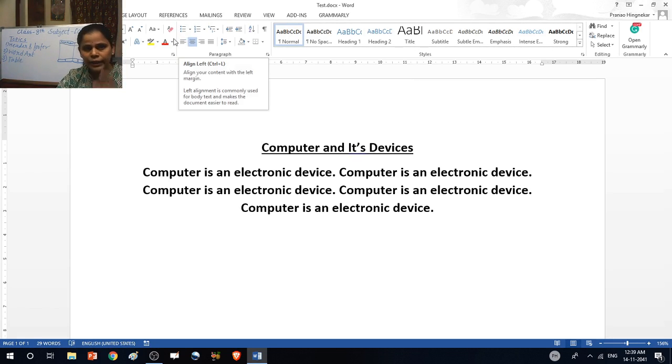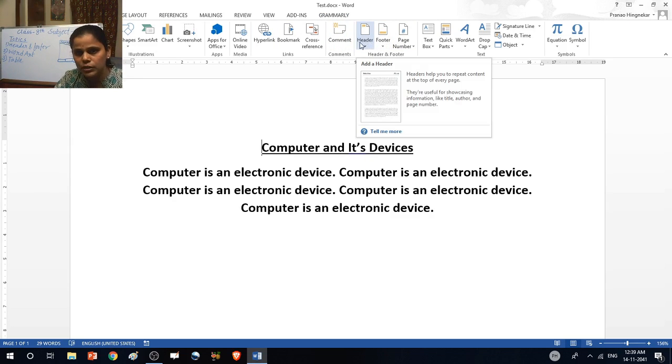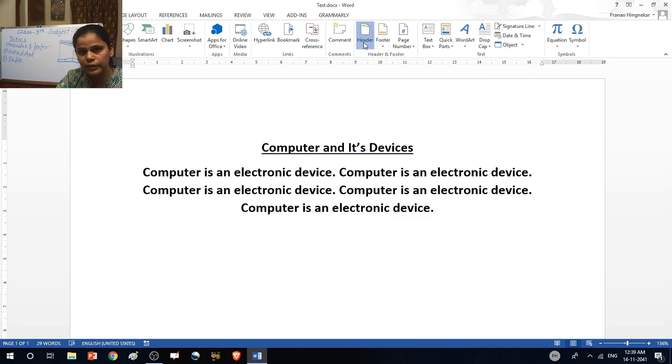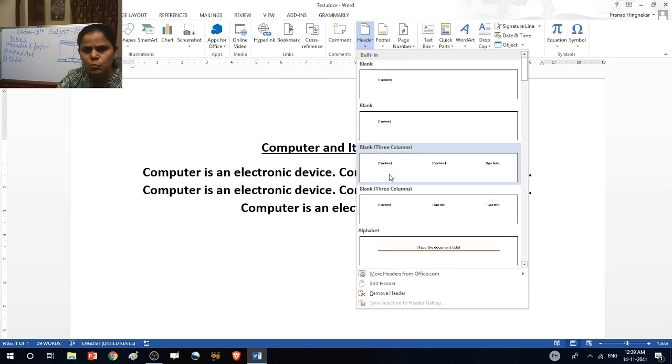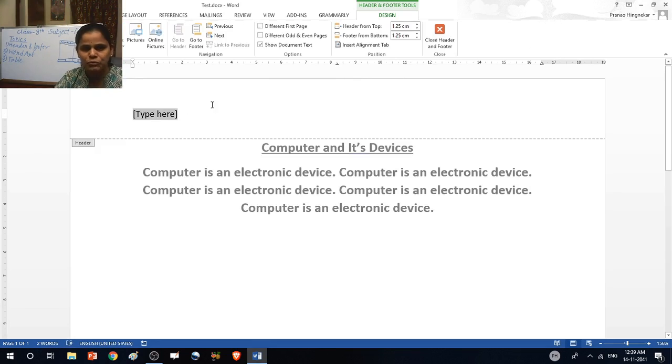To insert the header, this is our ribbon, and here are the tabs. Click on the insert tab, then click on the footer option. Where is the header? Sorry, first we insert the header. So this is the header option. Click on this header. Here are some options. You can put the header on the left hand side or middle or right hand side of the page. So click any one option. I click on the first option.